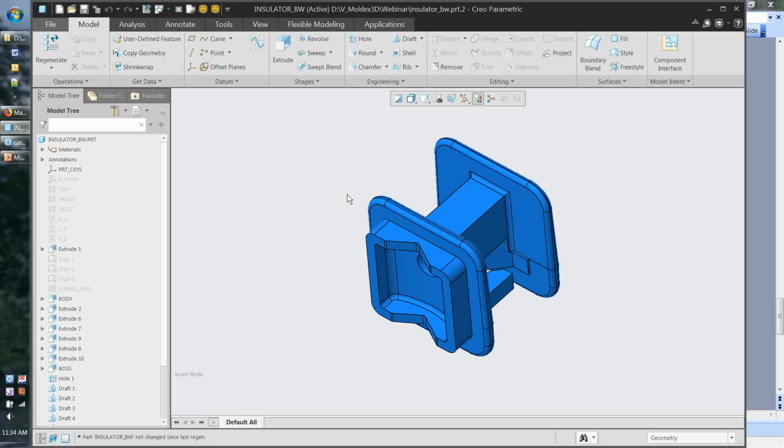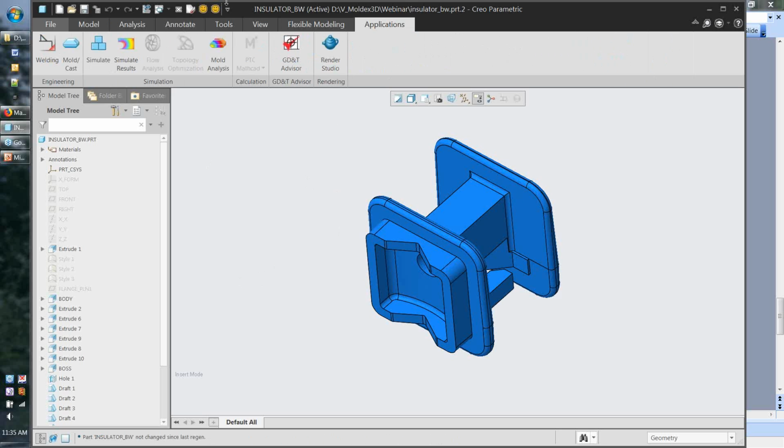But we won't have to sit here and wait for it to actually calculate today, in the interest of optimizing everybody's time. So, Creo Mold Analysis. Creo Mold Analysis is an application that we access through the Applications tab inside of Creo Parametric. Inside of Creo Parametric, we have the Mold Analysis option that allows us to start the CMA application.